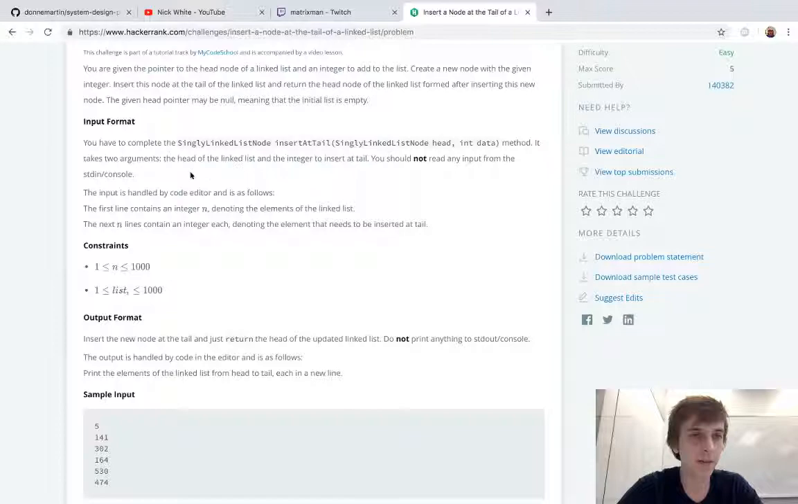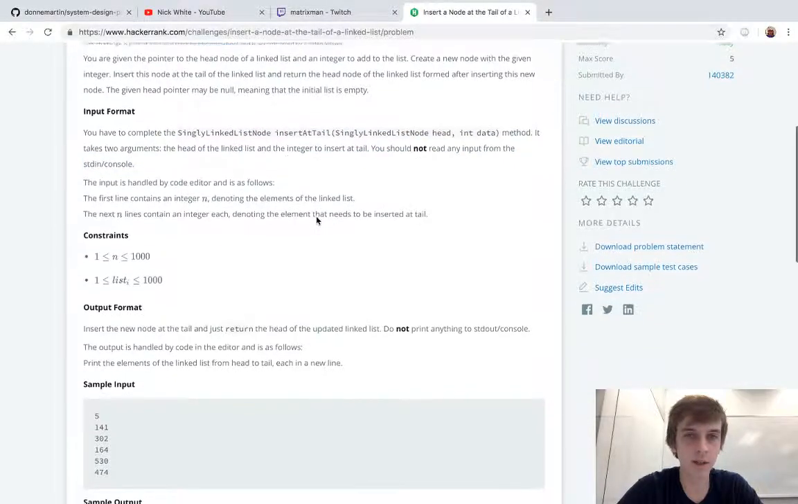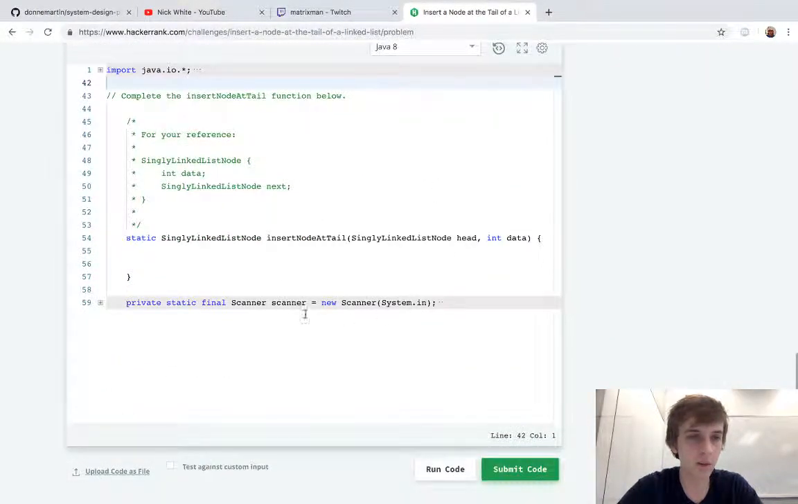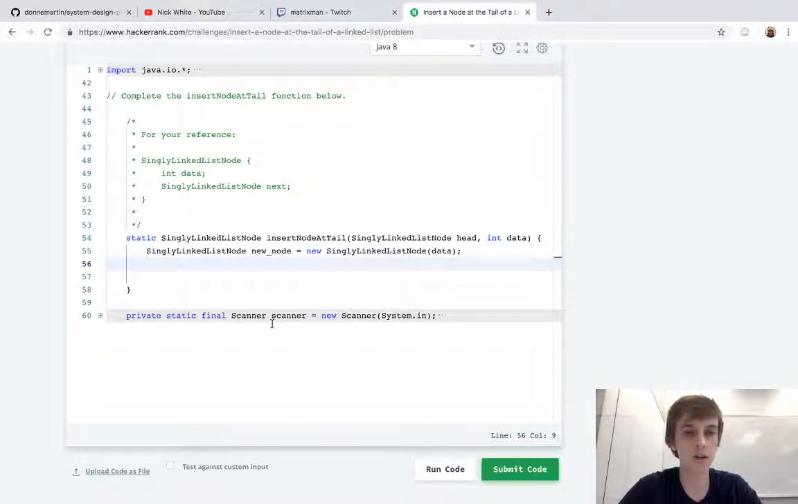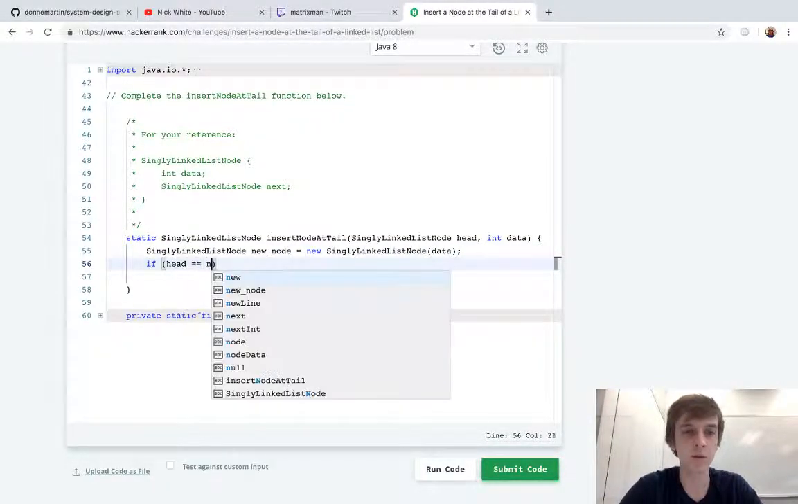It takes two arguments, head of a linked list and a tail, and so on. All right, they already read in everything. We just get a head and data. So let's make our new node. We'll take the constructor up here, say new node is equal to new node with data. So now we have our new node, then we'll do if head is equal to null.